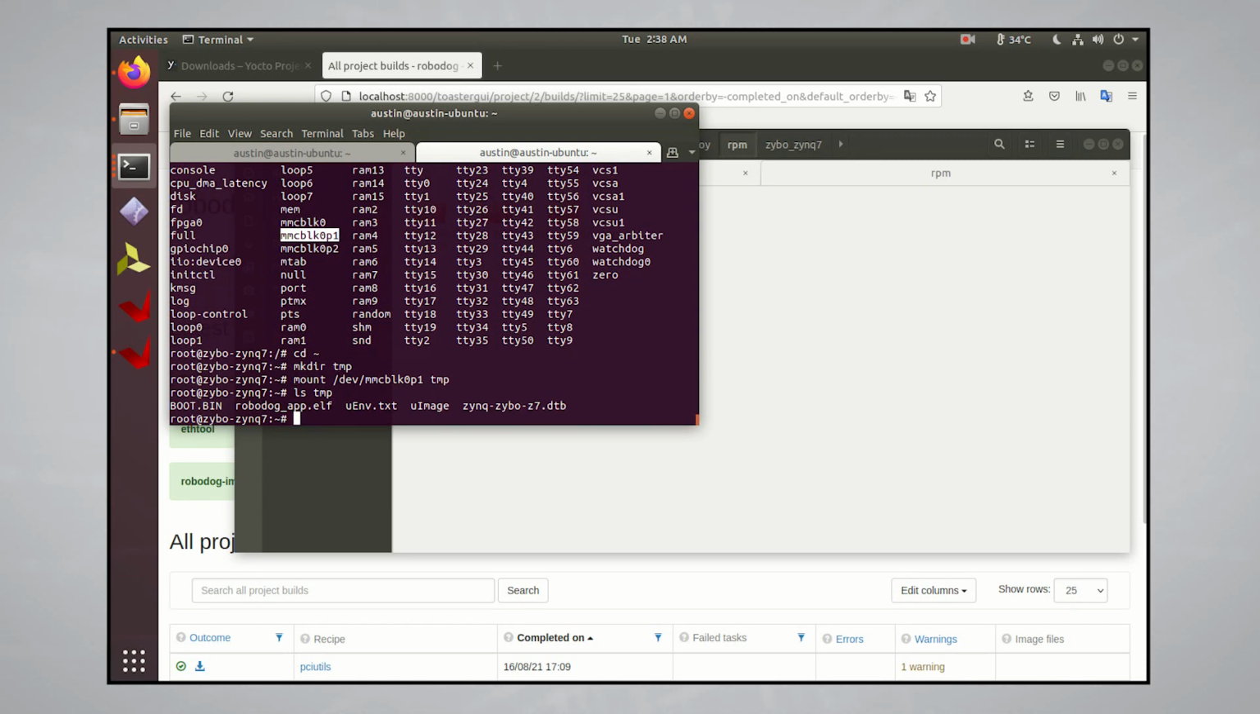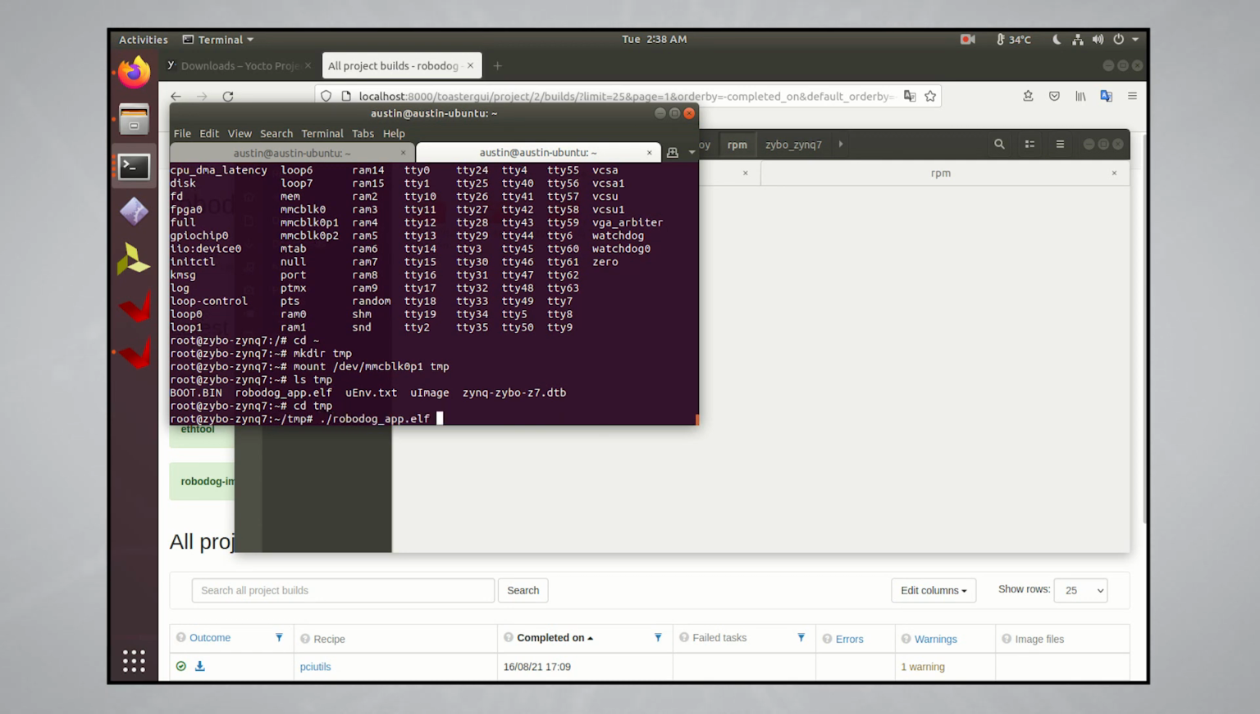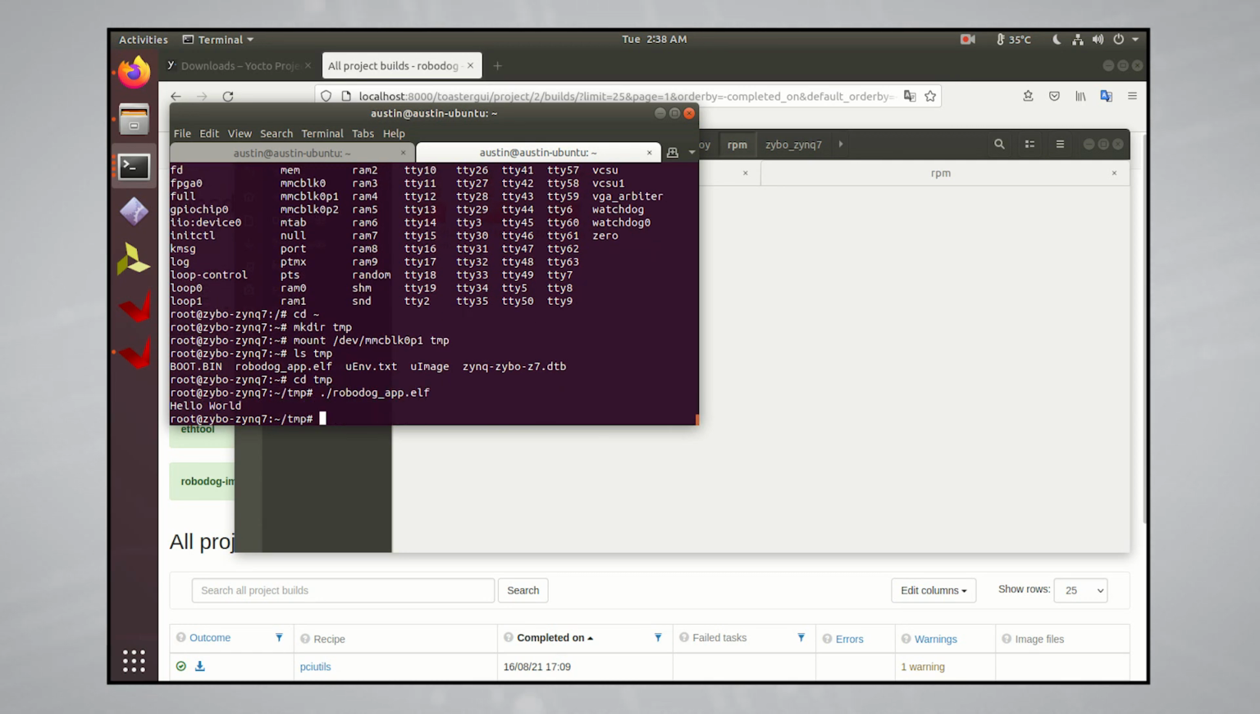Now, if you look inside temp, you'll see everything we placed inside the first partition of the SD card is here. Anything you modify, add, or delete in this folder will reflect on the SD card, so be careful. If you delete your uImage kernel binary, for example, U-Boot won't be able to load the kernel and you'll have to re-upload it to the SD card. Let's cd into temp and execute the RoboDog application. Hello world. Exactly like what we expect. When you're done accessing the contents of the SD card on the root file system, you should unmount it with the command umount temp, or whatever folder you use to mount it.